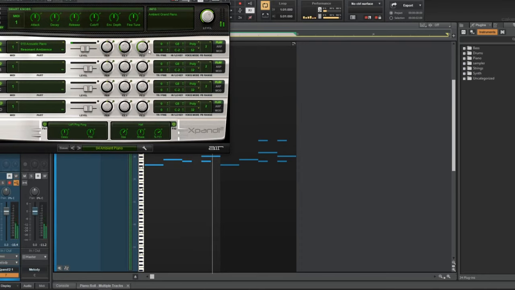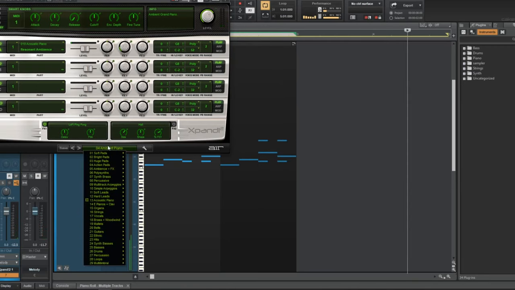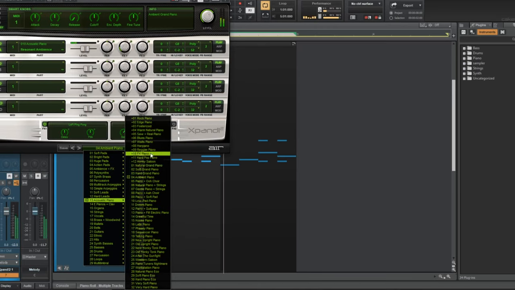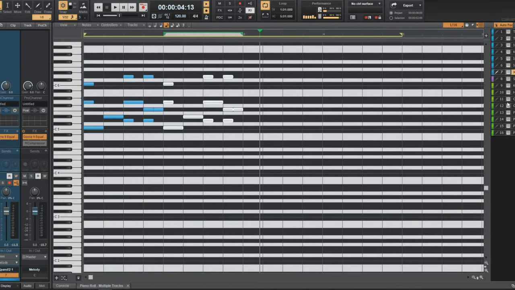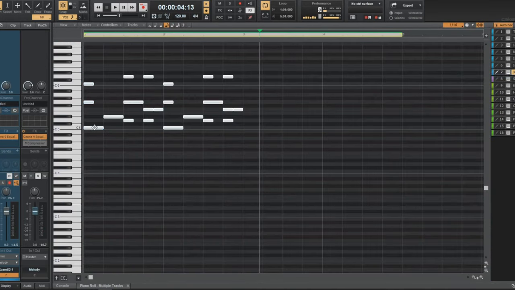The reverb on here is annoying. Here's a new sound. Okay, sounds good enough. I shouldn't say it sounds good enough. I think it sounds good.